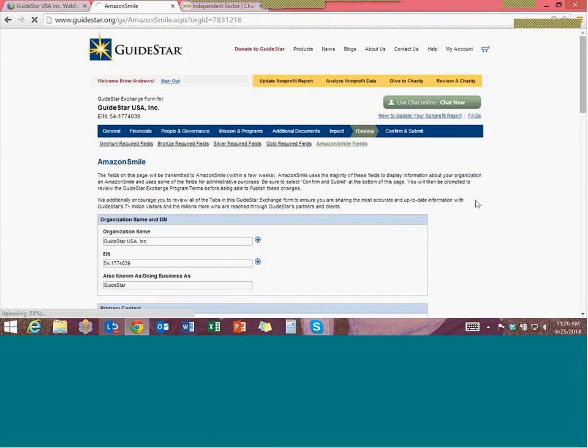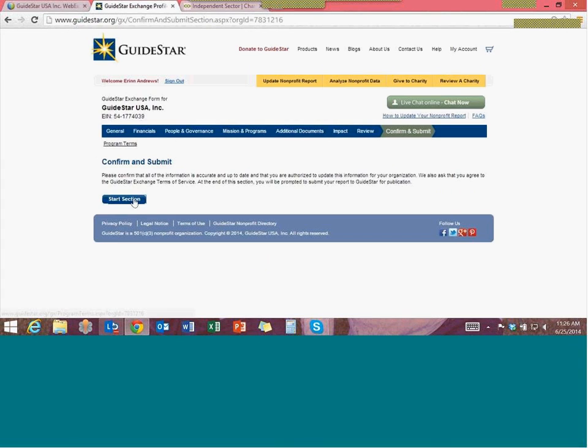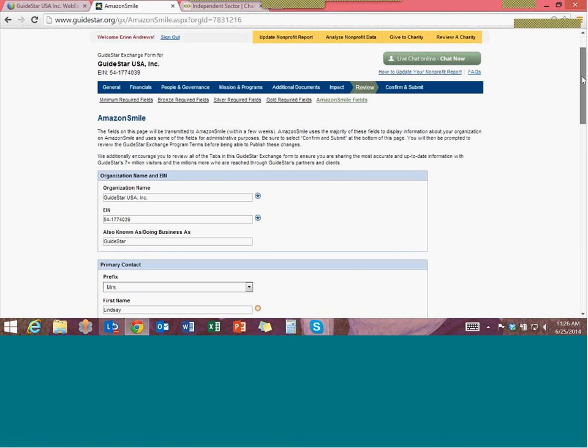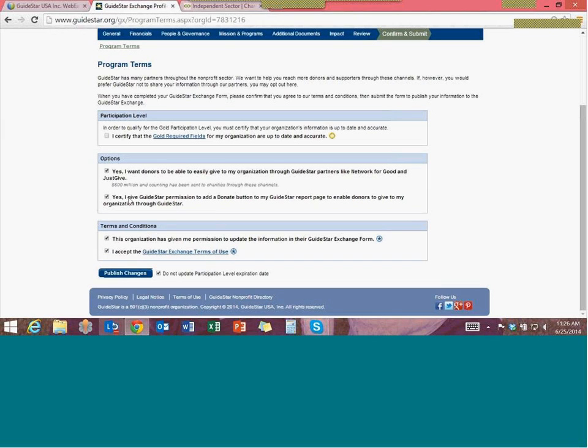And then under the Confirm and Submit portion, this is where you can turn on the Donate button. So yes, I give permission to add the Donate button. And also allow donors to give to your organization through many of our partners like Network for Good or Just Give, who pull information from the GuideStar Exchange. This allows them to display your organization's information so donors can donate via those networks as well.